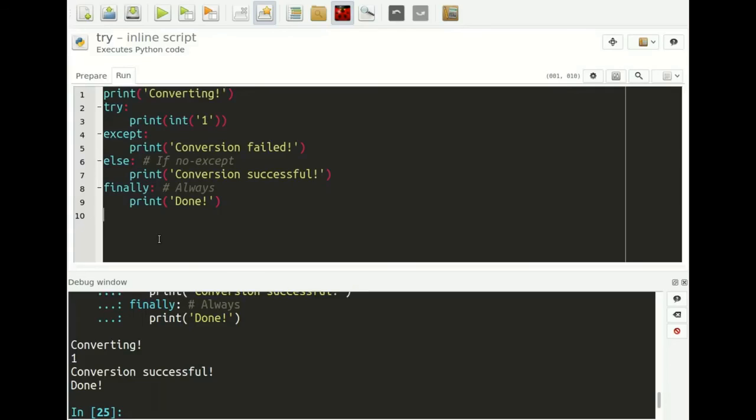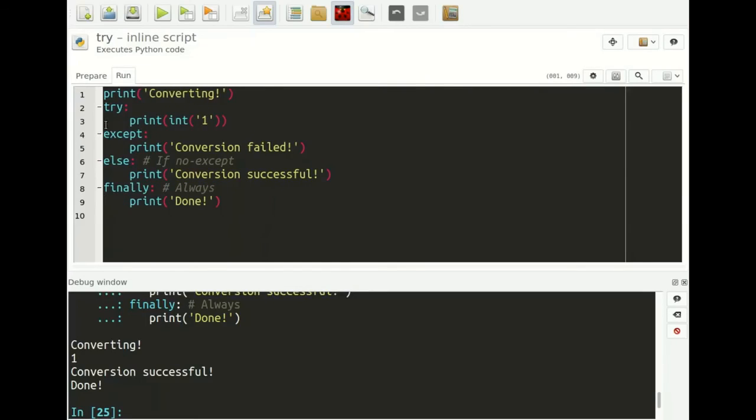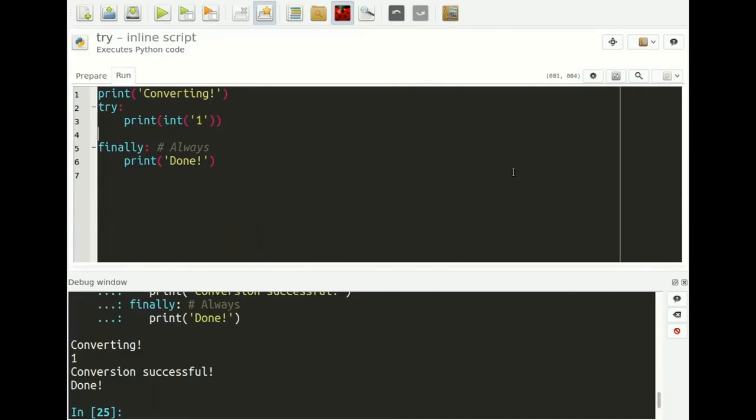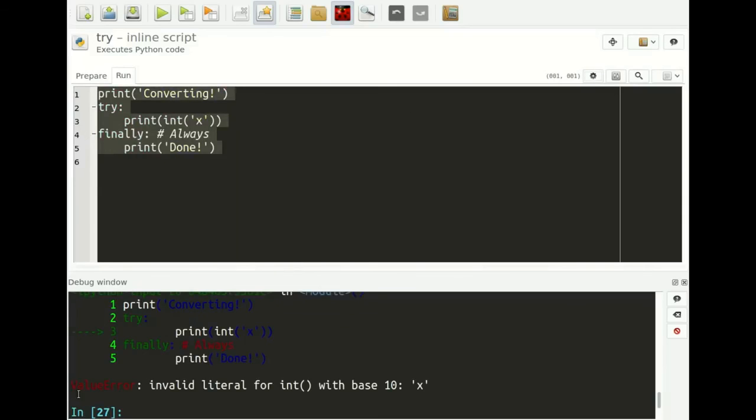Now, the finally statement may seem a little bit pointless because you could just as well do this, right? Does the same thing in this case. But it does serve a purpose in the following way. Let's say that we have a try statement, but we have no except and no else statement. So we have only a try and a finally. Then if I take this, I execute it. Alright, it works now, but say I change this to an x, so an error occurs, I execute it. Right, so we get a value error.